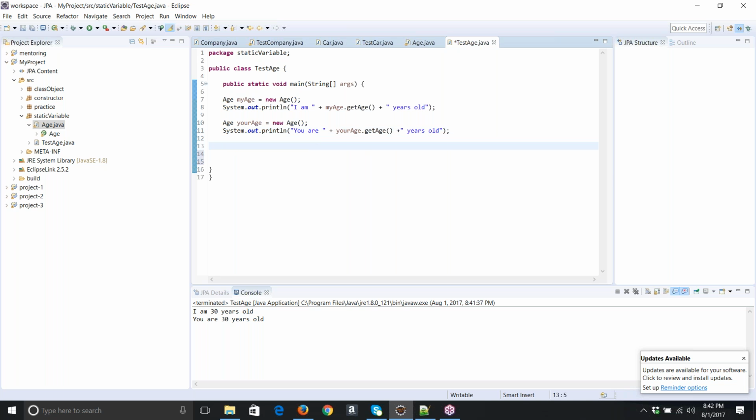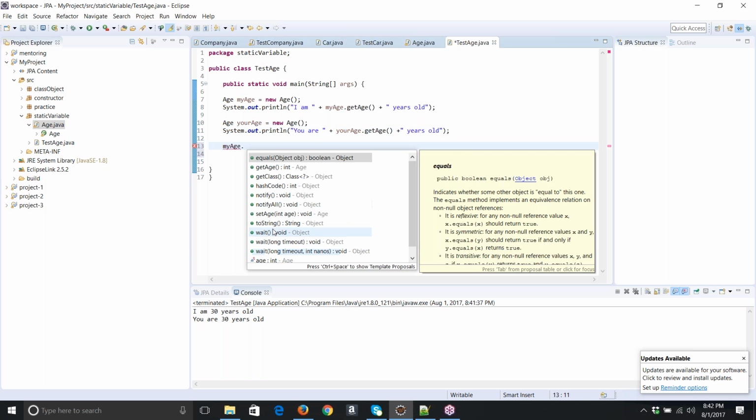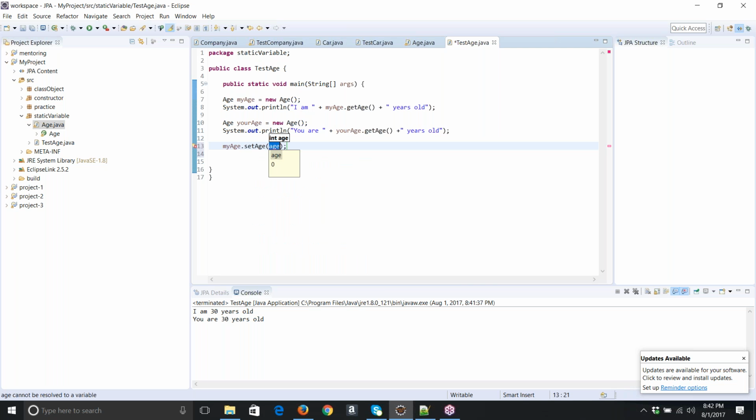So let's do it again. Okay, so myAge.setAge, we're gonna put it to 25. So you see that myAge, the object, is going to change the value, and then we call the getAge method. Okay, so save. Okay, so it's 25. So until now it's good.